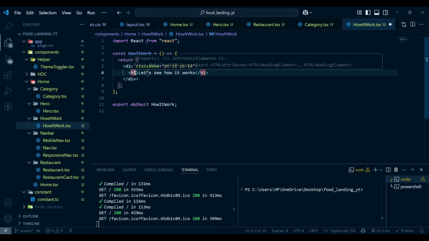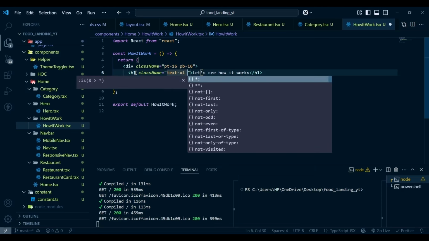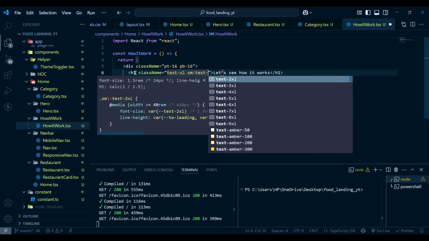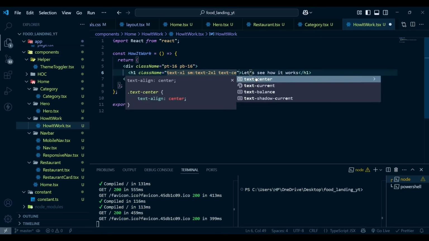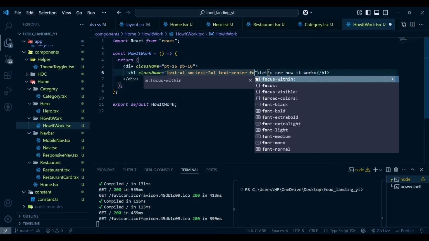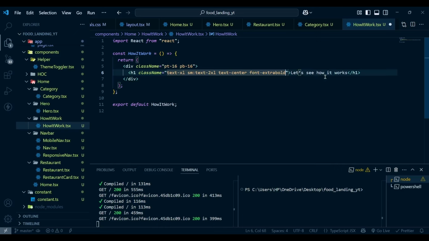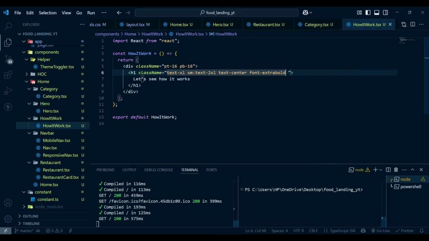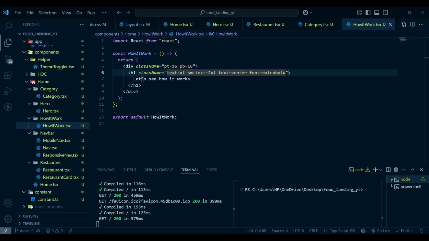This h1 will have a class name of text-xl. In smaller devices, text will be 2xl, text center, font will be extra bold. Now if I hit save and go to our project, so here you can see we have our section heading.